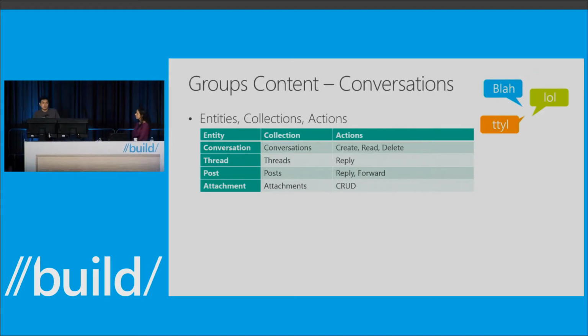This is a similar pattern that we use in all our APIs. So message, messages, file, files, event, events. So it's easy for you to learn. You can guess, and most likely that will be right.